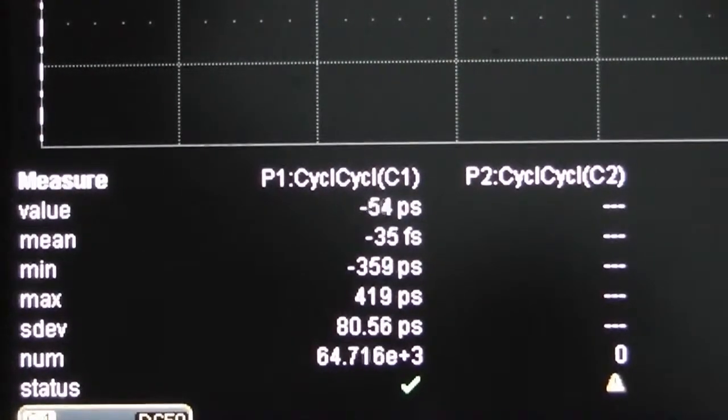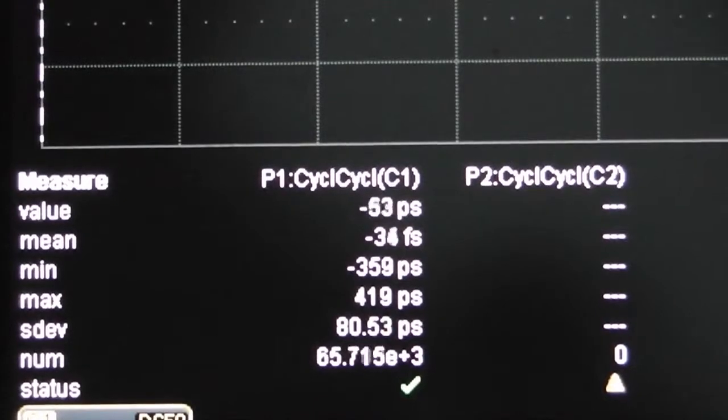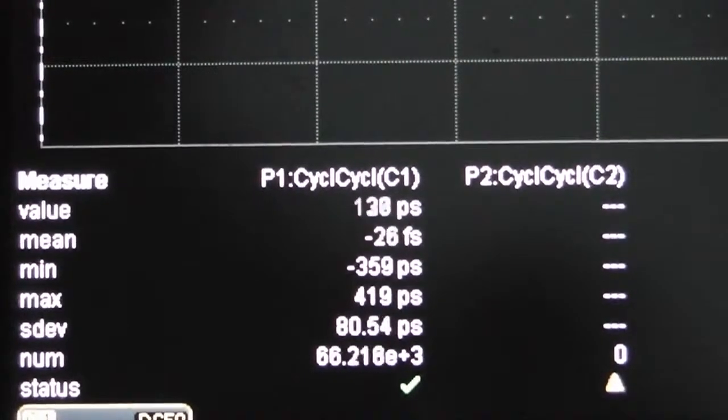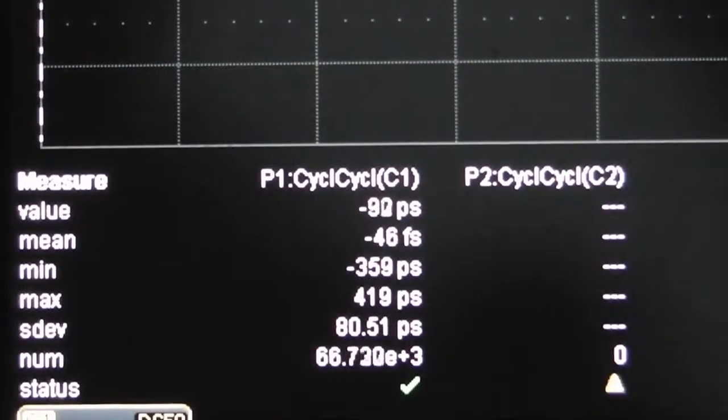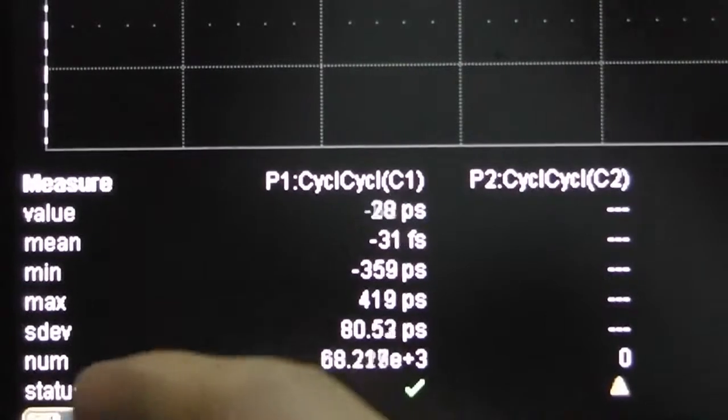Using our oscilloscope to measure the cycle-to-cycle jitter of the Siglent generator with EasyPulse, the Siglent jitter is measured as 100 picoseconds. Now let's output a frequency of 10 megahertz, and the standard deviation value is measured as about 80 picoseconds.